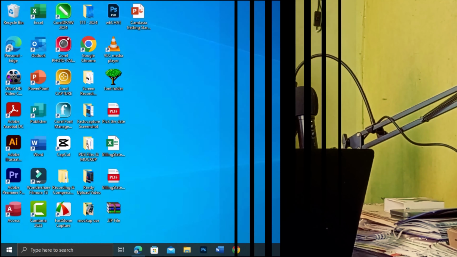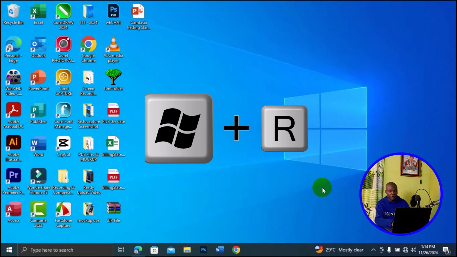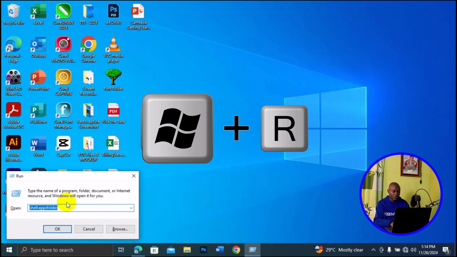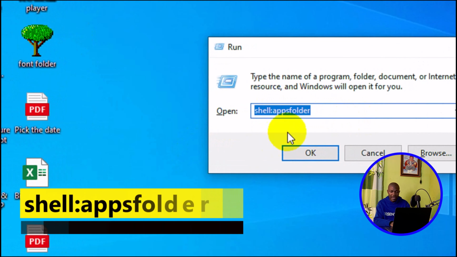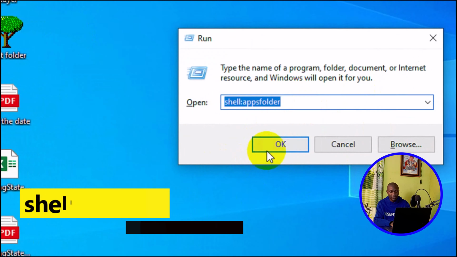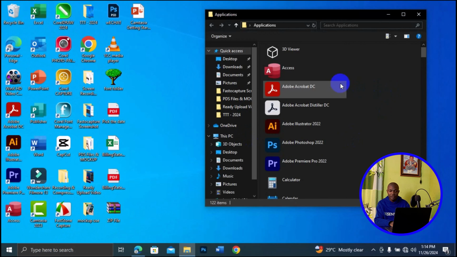So let's see. All right, the very first thing you want to do on your keyboard is to press Windows plus R, and this is going to pop up. Next thing you need to do is to make sure into this particular open field right here, type in this command, and then once you type in this command, hit OK, and in a few seconds, all the apps you have on your PC are going to be displayed.